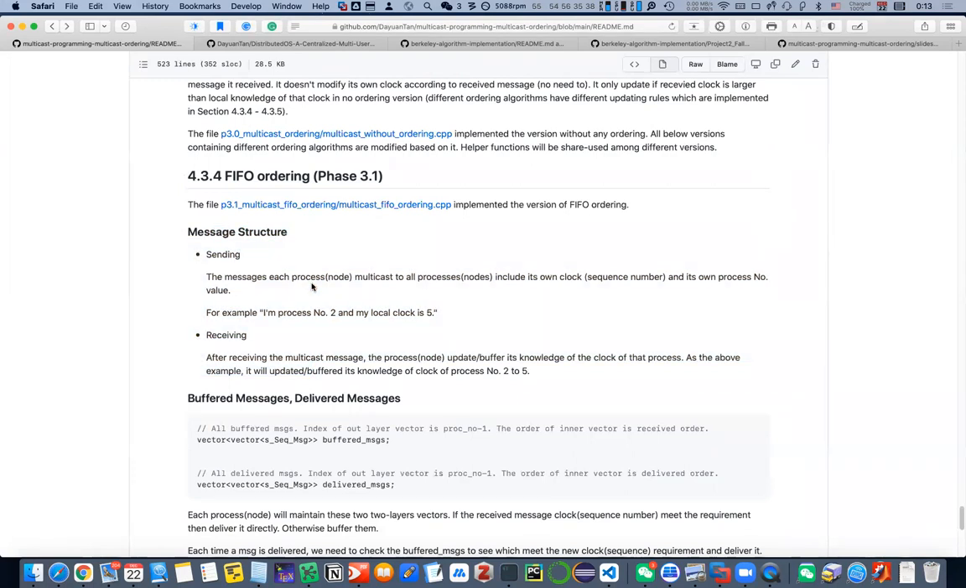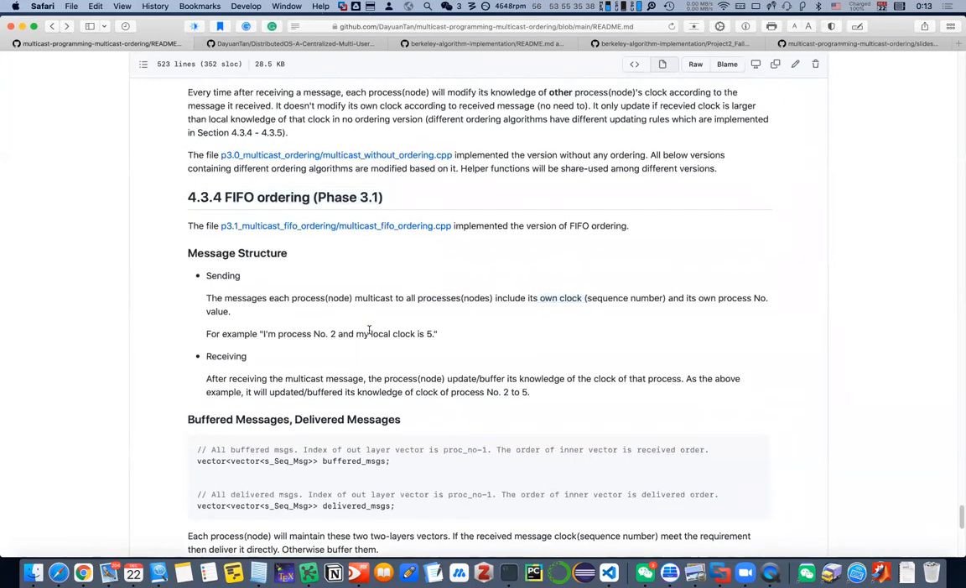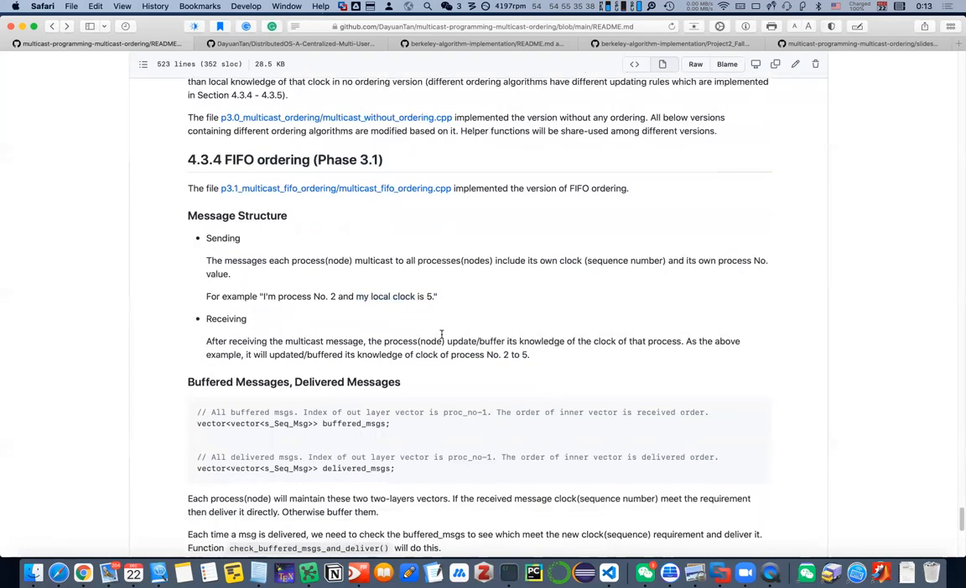For FIFO ordering, the message we send out is just its own clock value. Some people call it the sequence number. It's just its own clock value. That is to say, like this: "Hey, I'm process number 2, and my local clock is 5." This is different to causal ordering, so pay attention to this.